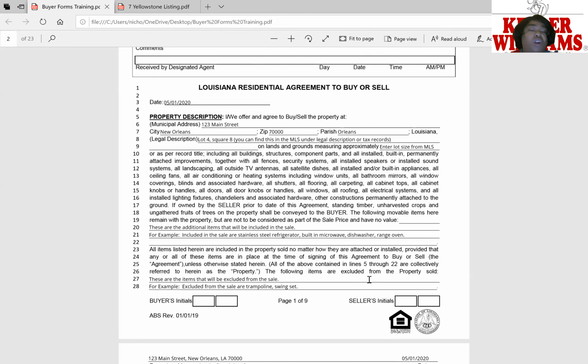You should word it similar to this: included in the sale are stainless steel refrigerator, built-in microwave, dishwasher, and range oven. The reason I said stainless steel is because sometimes they may have 2 refrigerators, and you want to make sure that the refrigerator your buyer wants is the one included in the sale. Also, if you see another refrigerator in the garage, you may want to take a picture of it so that you have documentation.